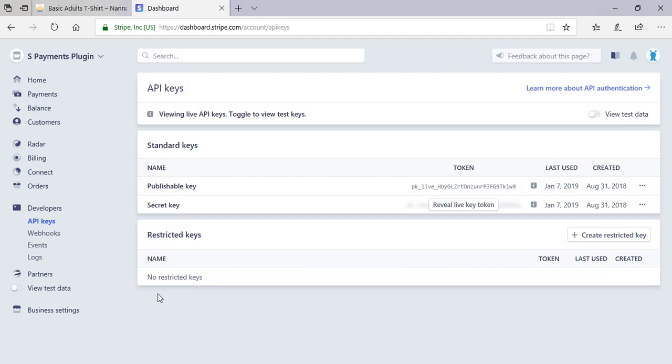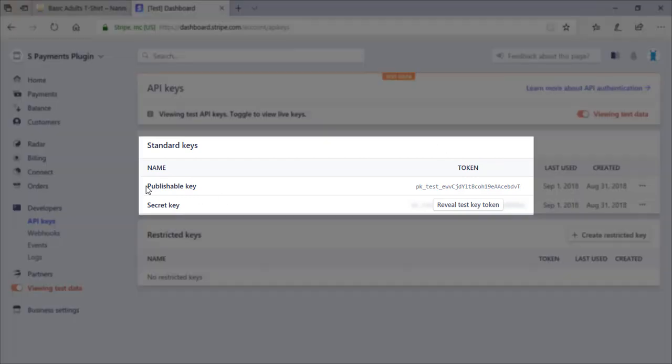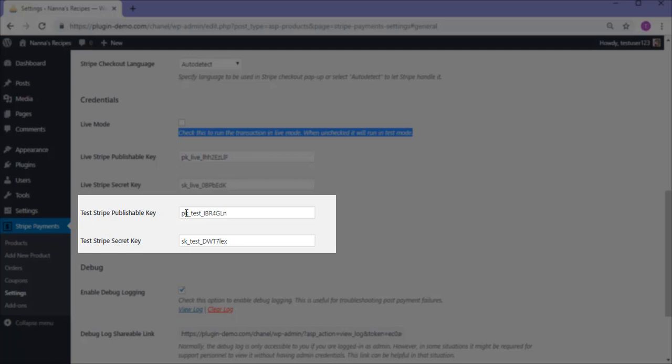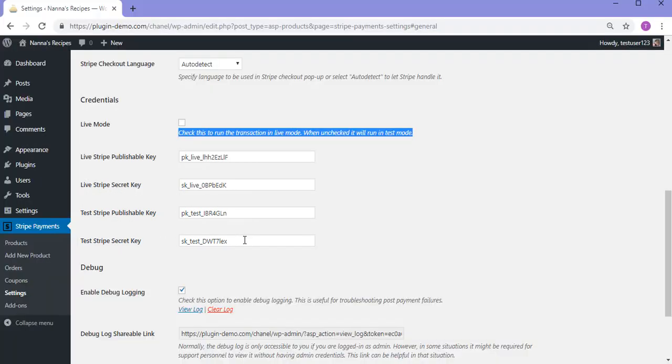So back in my Stripe dashboard, I've copied my live keys and I'll now toggle to get my test keys. So I know these are my test keys because it says test data at the top. So then I would copy my publishable test key and I'd copy my secret test key by revealing it. And then again, I would paste them into the test Stripe publishable key field and the test Stripe secret key field. It's crucial that you have these in the right fields.